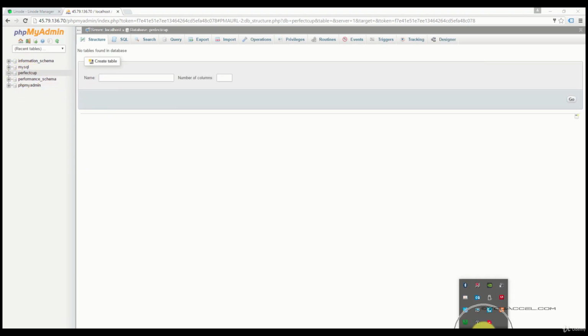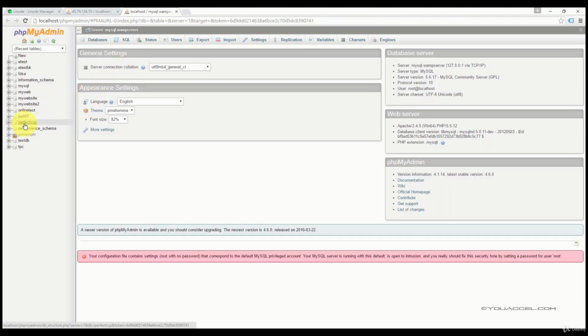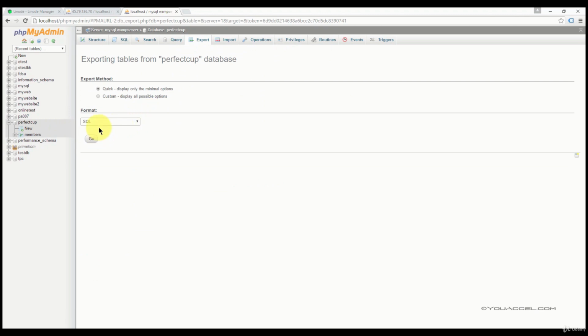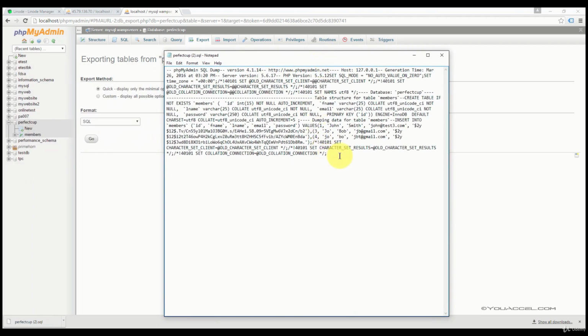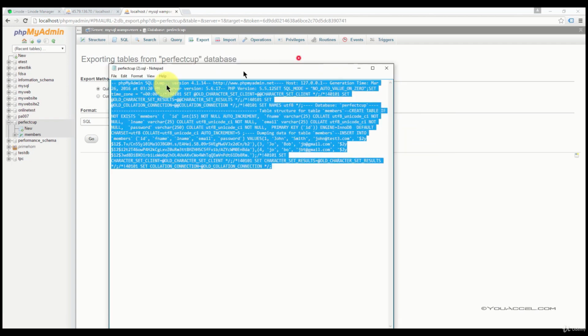Next, open phpmyadmin on your local machine, and this will be done through the WAMP or MAMP menu, phpmyadmin. Click on the perfect cup database on the left column and click the export button. Just leave the default settings and click go. And now open the text file. Copy all the content in the text file. So right click and hit copy.